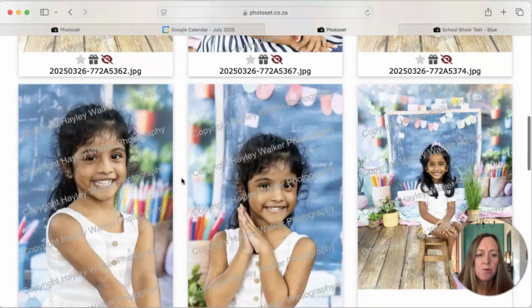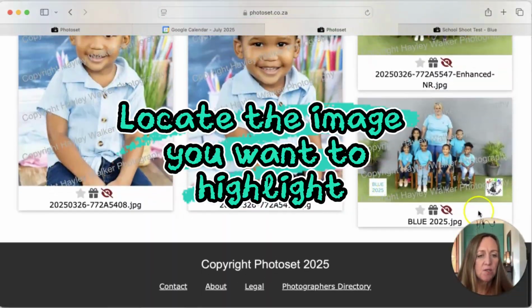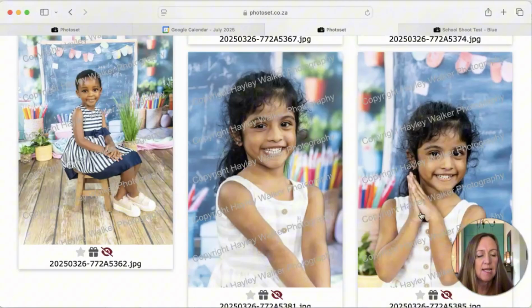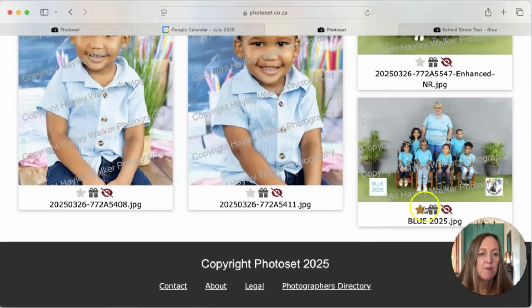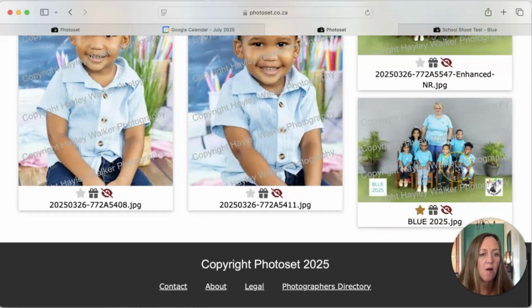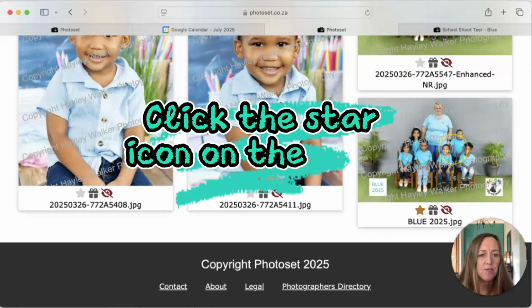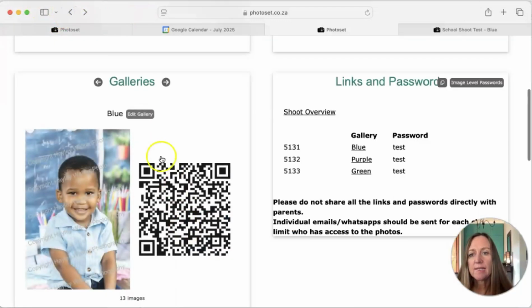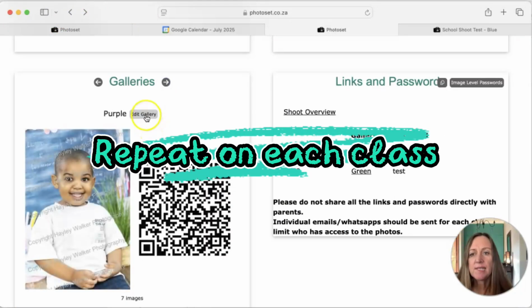So what we want to do is we want to go down to our class photo and click the little highlighted, the little star image to highlight this image on our overview page. Okay, and then we'll go to our next gallery. We do the same here.